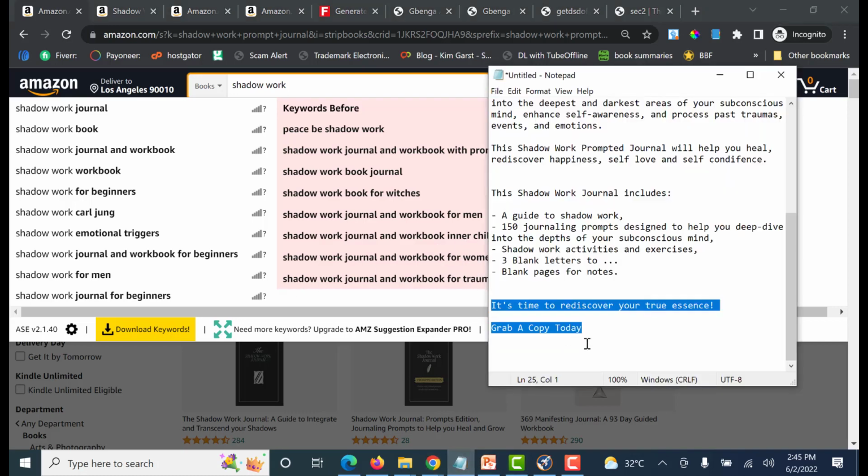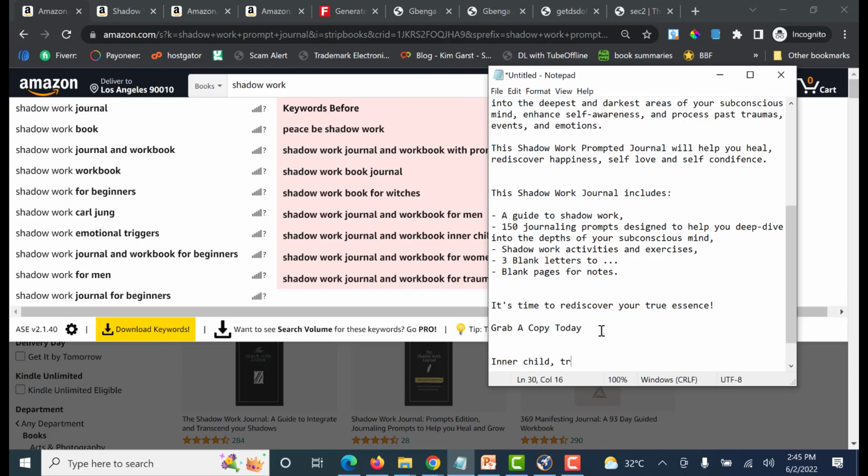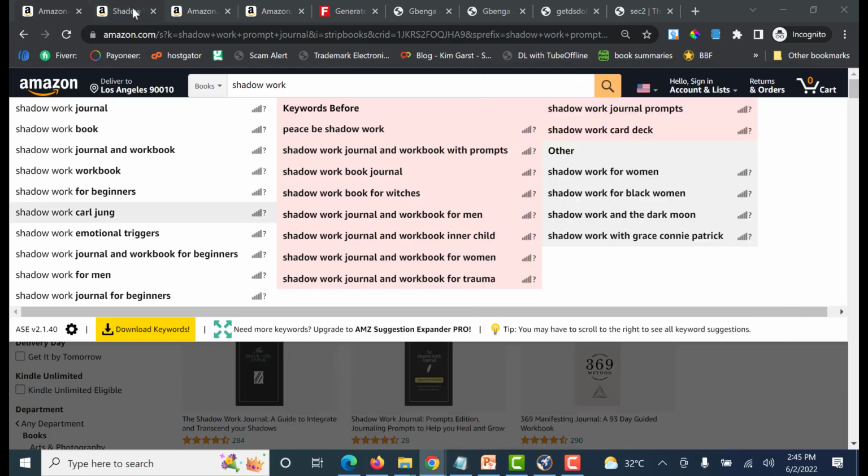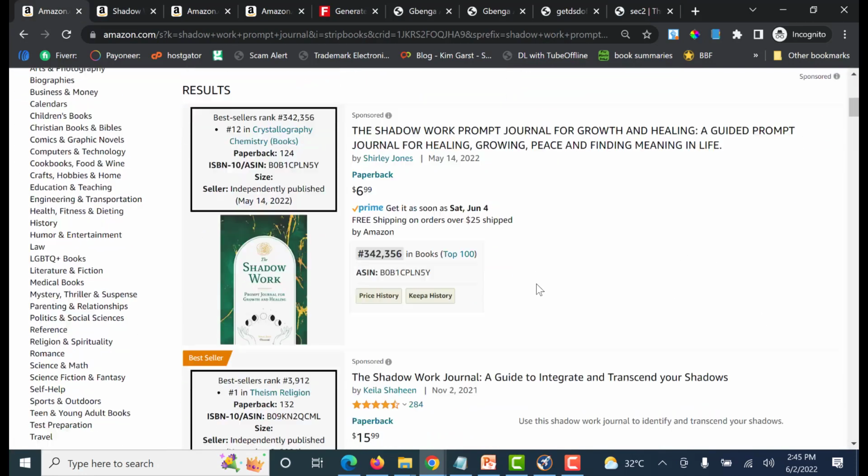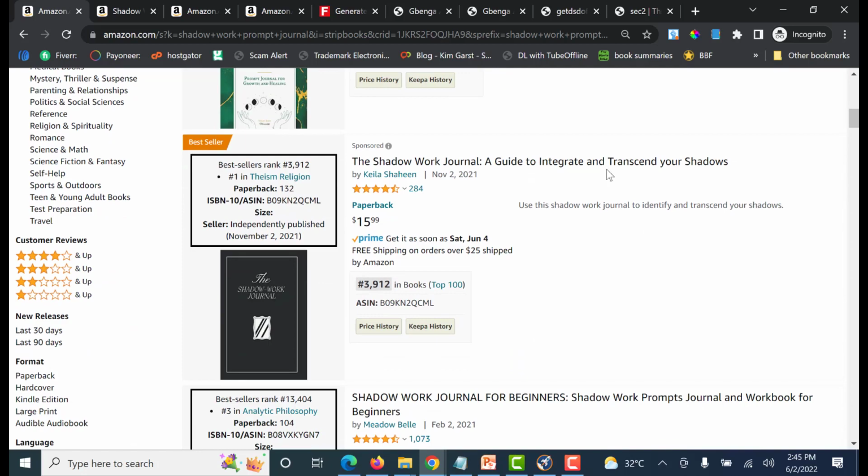So we are seeing trauma, we are seeing inner child. So all these things, basically, I'm supposed to be writing them down. Inner child, trauma, beginners, emotional trigger. What again? So, from our research, right? That's why we are seeing all this, right? Because they are going to show us what people are actually using, transcend, integrate, and transcend.